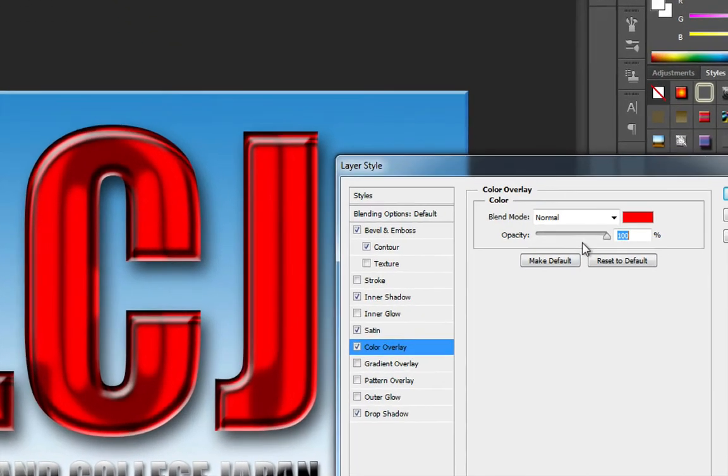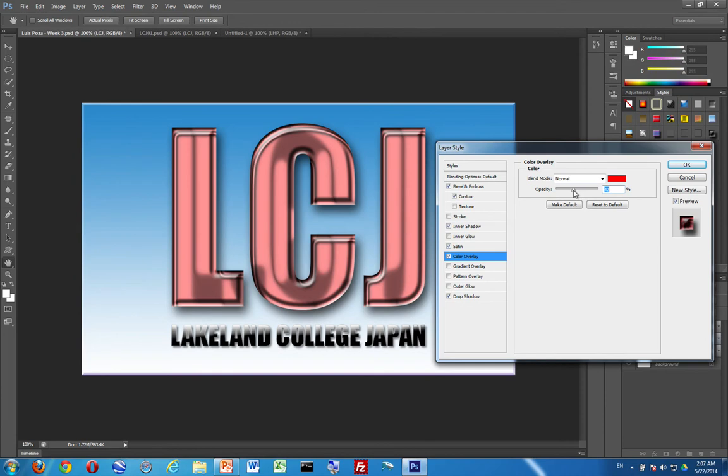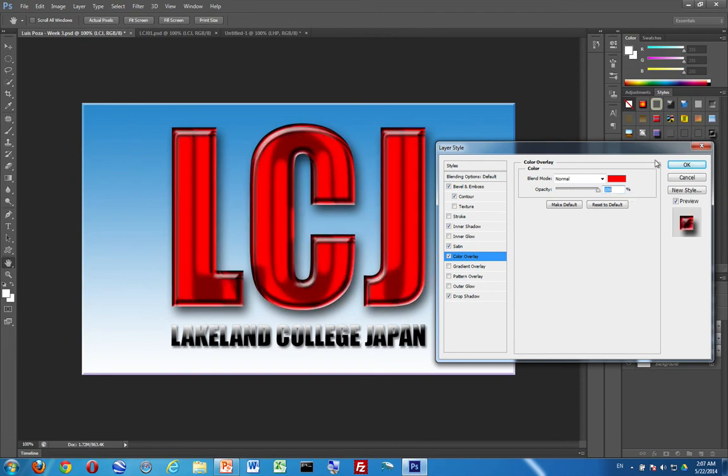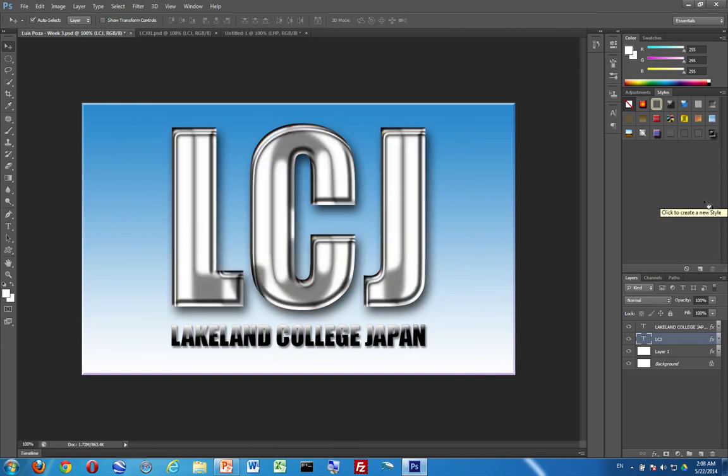If you want the color to be not quite so strong, you can change the opacity down. It'll give you a slightly less bright appearance. But when you say OK, you've got your nice jeweled LCJ instead of the metallic LCJ. You can do that if you want, but that's not required. What you do need to do is have at least something that looks like this right here. So go ahead, make that, save that, put it in your folder, and that's the assignment for this week. I'll see you next week.